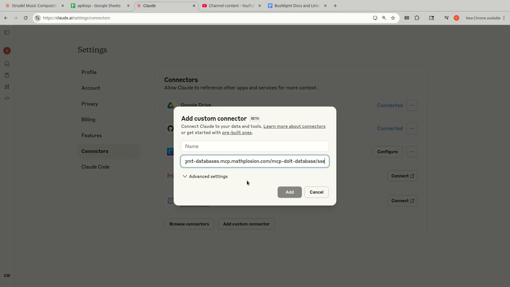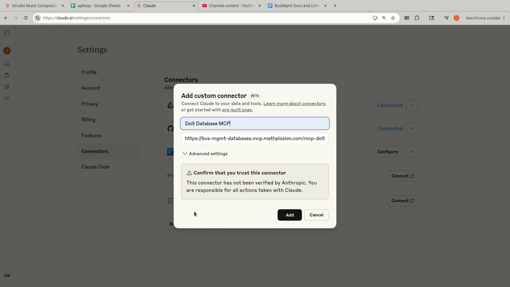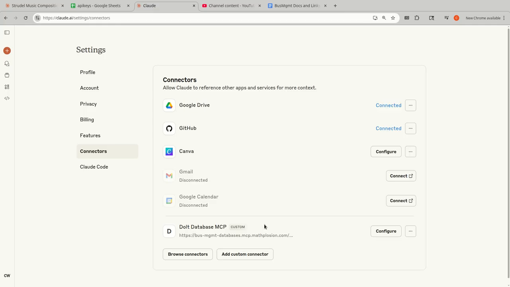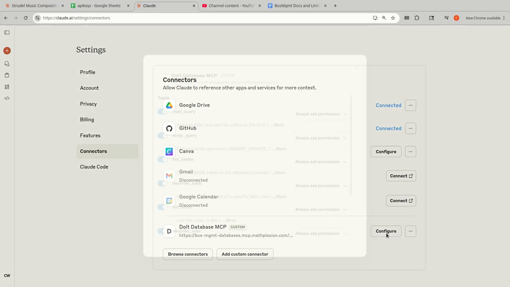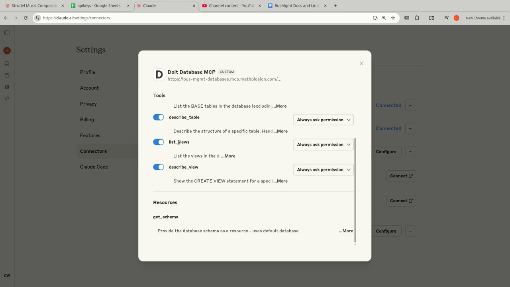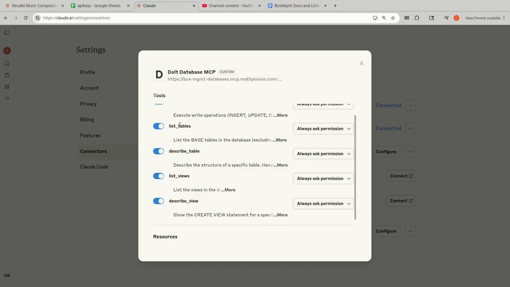And it usually ends with SSE for this URL, and this is the Dolt database one. So this is going to give the LLM access to our database at Dolt Hub. So we say add. And sometimes this takes a minute for it to find all the MCPs. Okay, so it found this one, so now we can configure it. It's not quite ready to use, but we look at all of the methods or the tools that it's found. It's got something called read query, write query, list tables, describe table, list views, describe views. These are all things that we can use with our database.